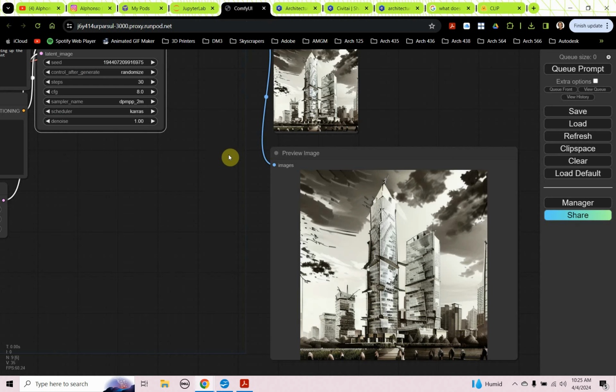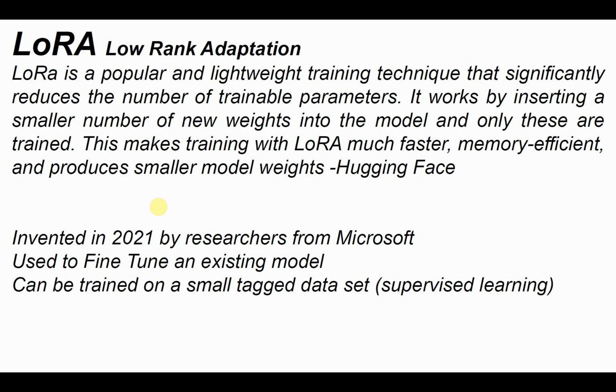All right, back to ComfyUI and LoRAs. LoRA stands for Low Rank Adaptation. LoRA is a popular and lightweight training technique that significantly reduces the number of trainable parameters. It works by inserting a smaller number of new weights into the model, and only these are trained. This makes training with LoRA much faster, more memory efficient, and produces smaller model weights, and that's from Hugging Face. So LoRAs were invented in 2021 by researchers from Microsoft, so they haven't been around a long time, but they're used to fine-tune an existing model.